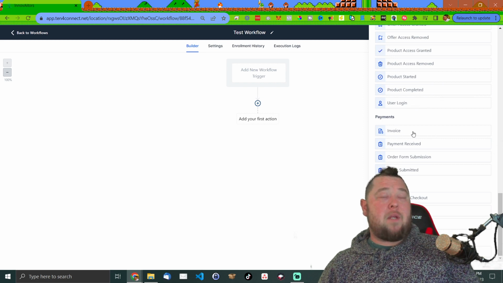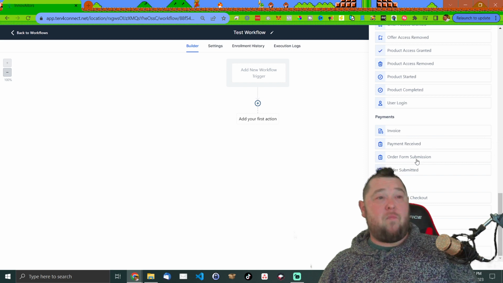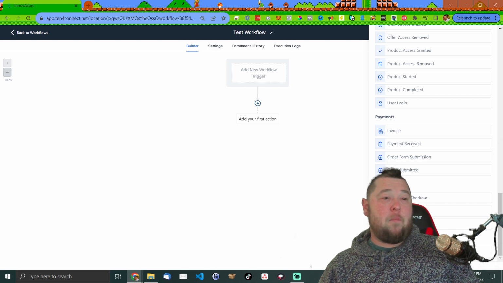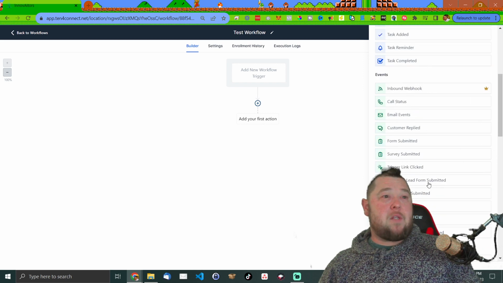Payments, another big deal, like invoice related triggers, payments received, order form submitted, or an order itself was submitted. And then with the integration from Shopify, things like abandoned cart checkout, order placed, order fulfillment, and then, of course, the new IVR features. So let's look at a simple one.